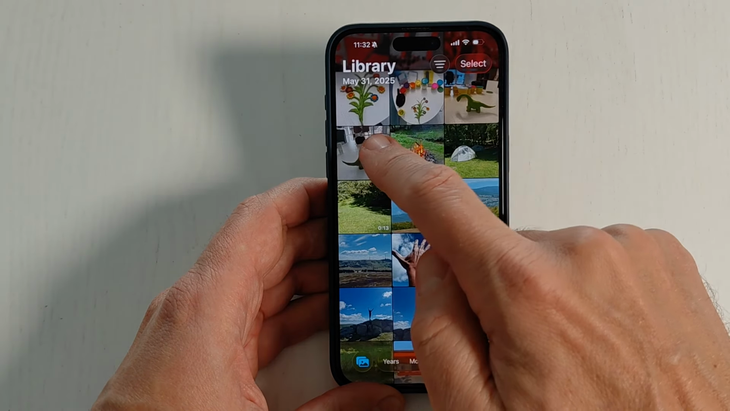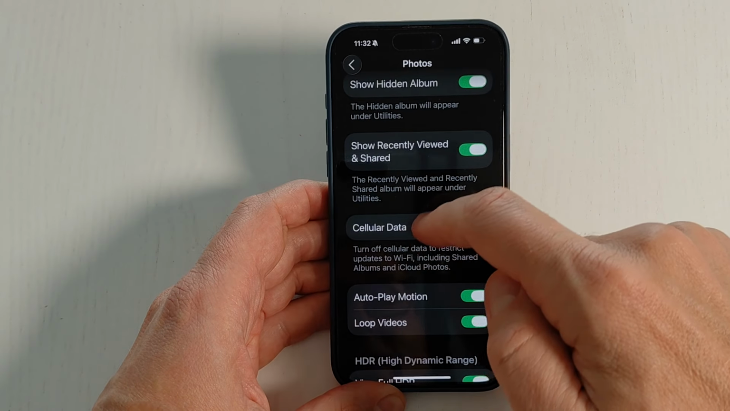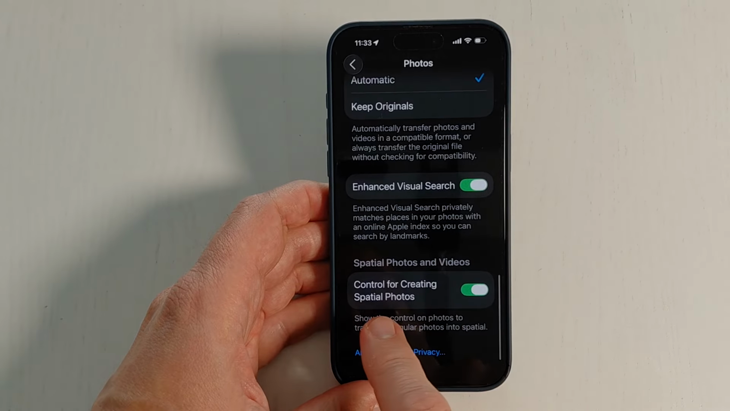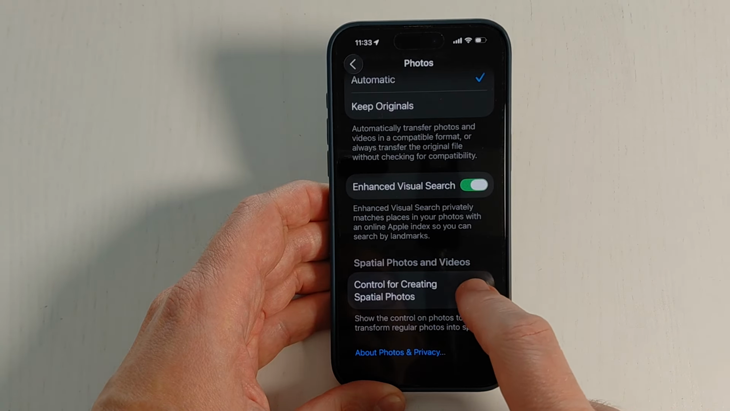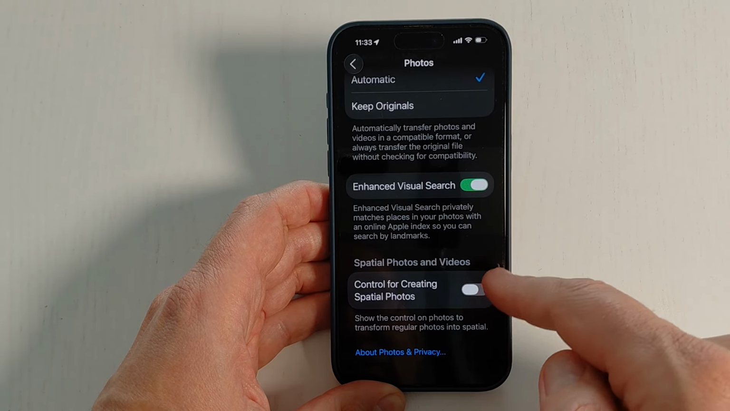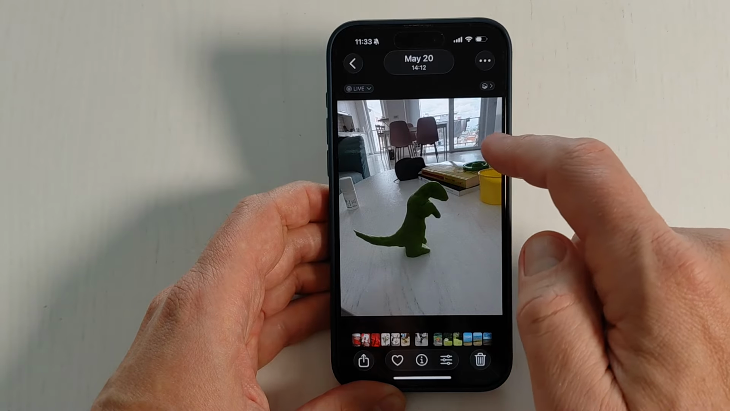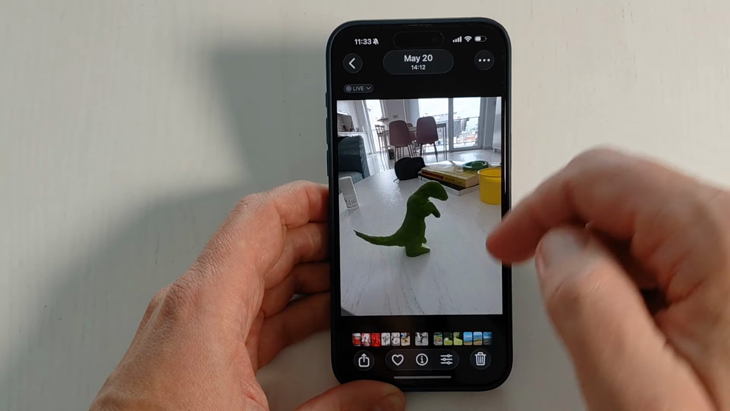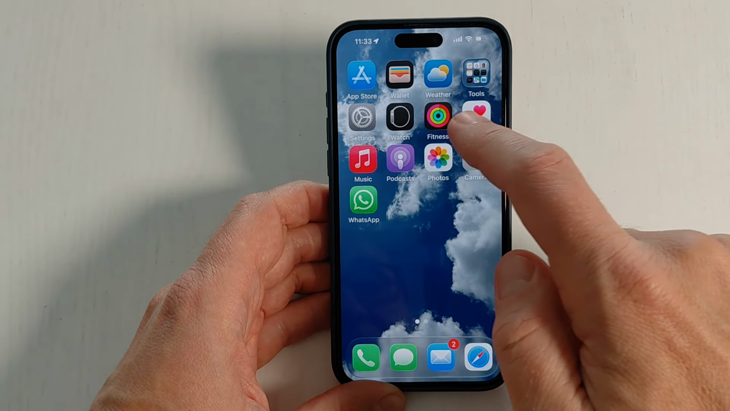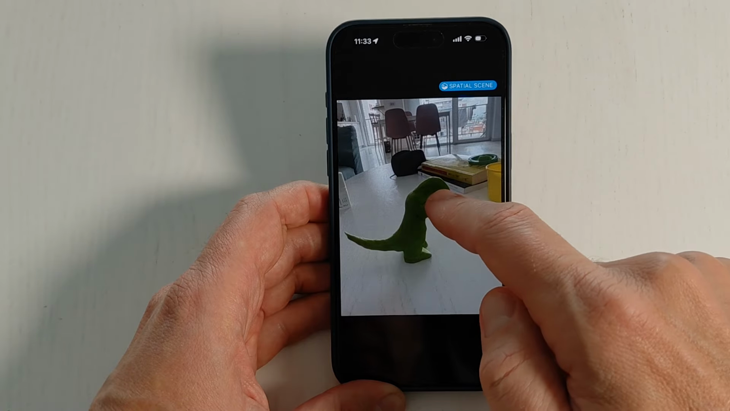If you don't have this little icon, you can enable this feature from settings, again to photos, go down, and here we have control for creating spatial photos. If you have disabled this feature, just enable it from here, because if it's disabled and go to photos, we don't have here that icon. And now if I enable it, okay, as you can see, now it's back.